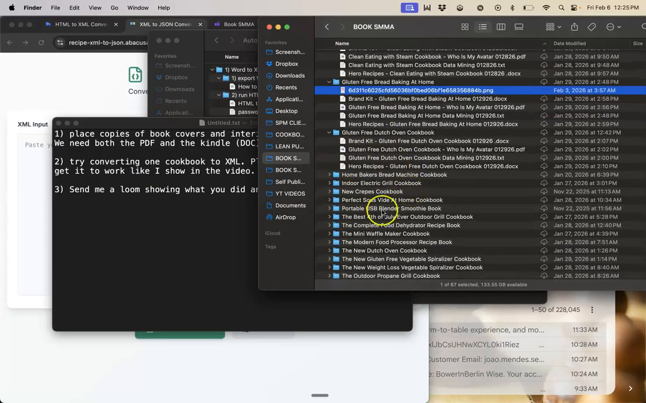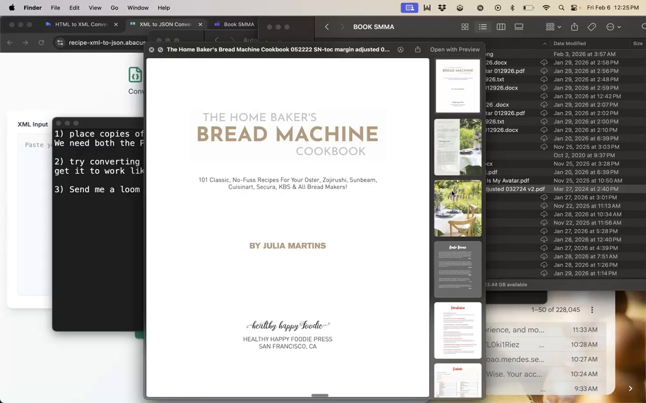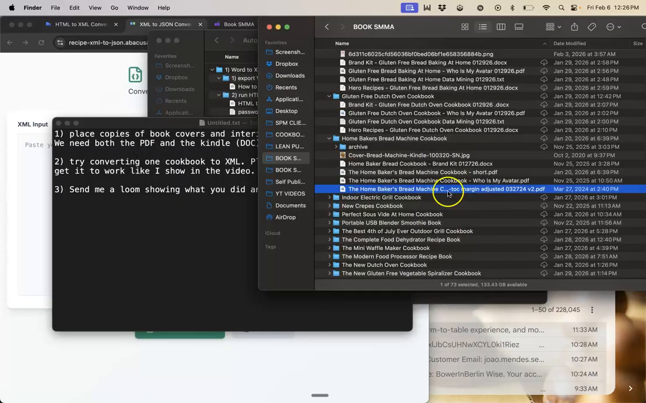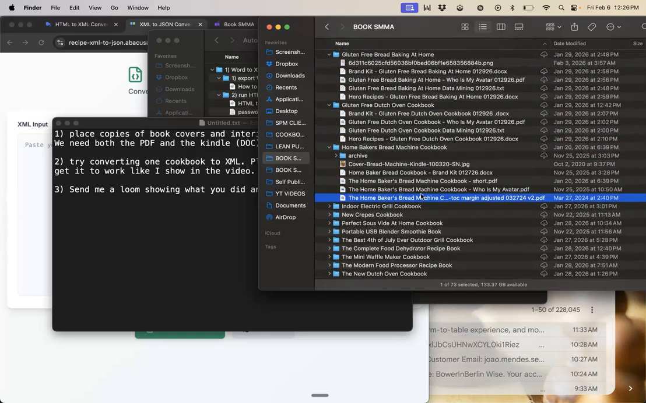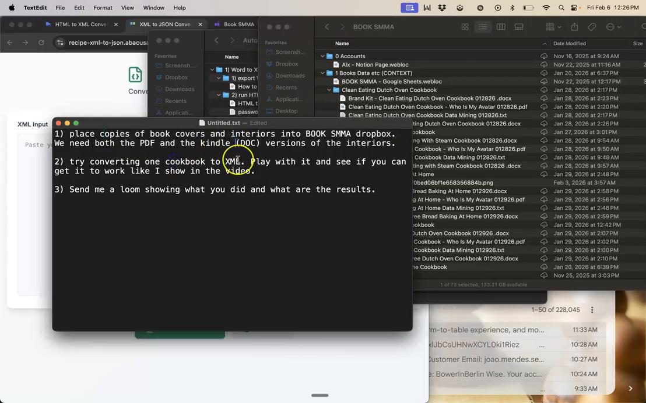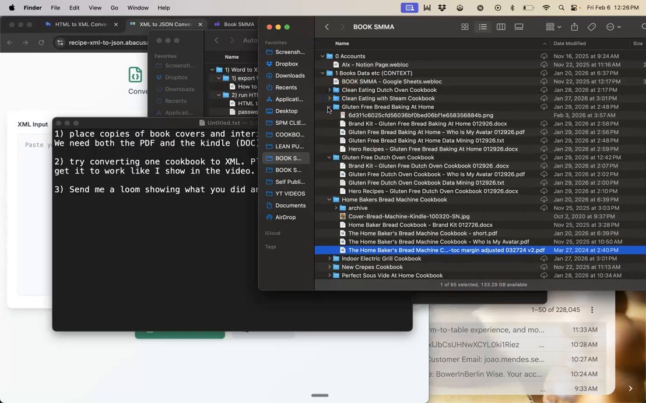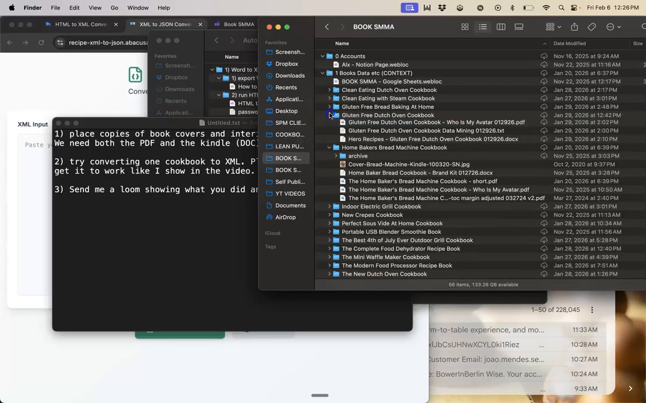Okay, so put the cover for all these books that you found earlier. I want the cover, just like that. And I want the interior. Here's the interior as a PDF, but I also want the Kindle, which is Word. That's really important. So just grab the Kindle versions and put them in here. For each one of these books, that'll be step one. You need to go and find them like you did to get this stuff earlier.